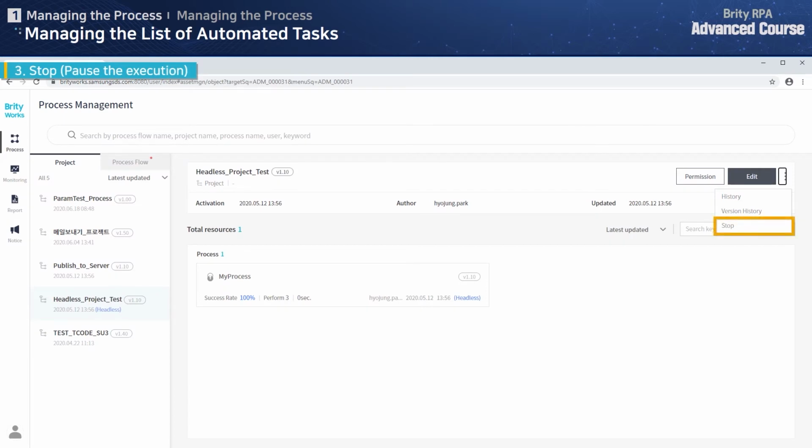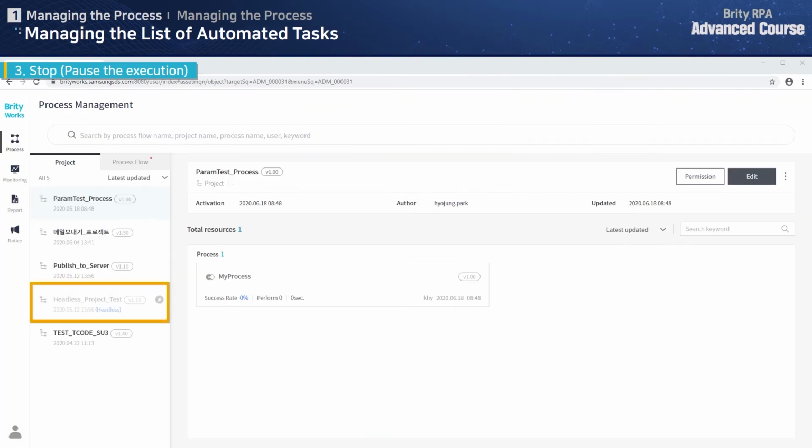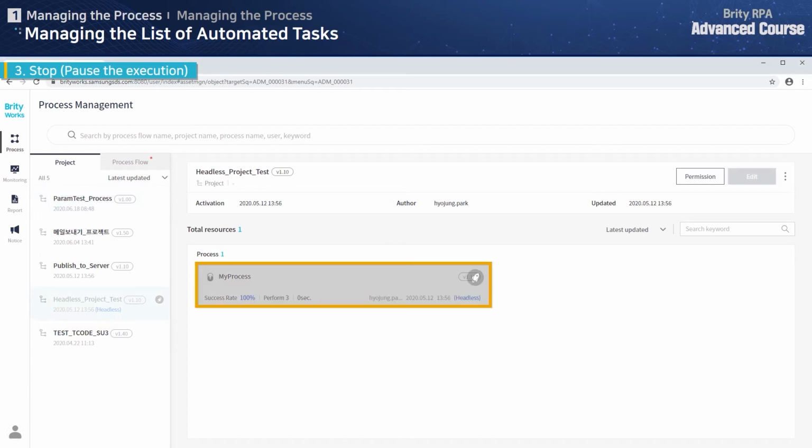Click the Stop button. You will see the pop-up screen that asks if you want to pause the process of the project. Press the OK button to pause the execution of the process. Then press the OK button again. You will see in the project list on the left that the project is paused. Let's click the project. You will see that the process under the project is also disabled.